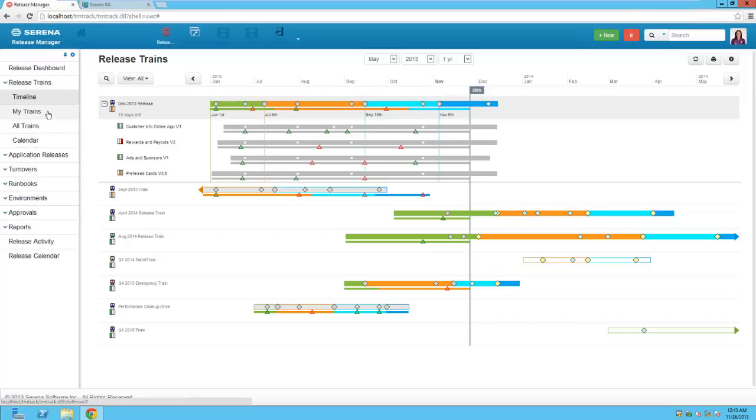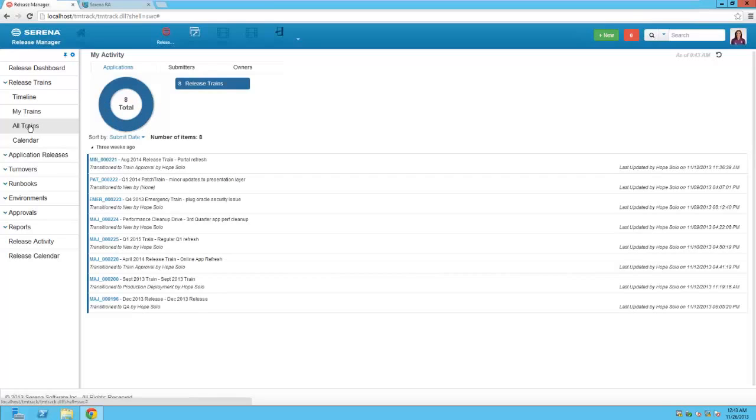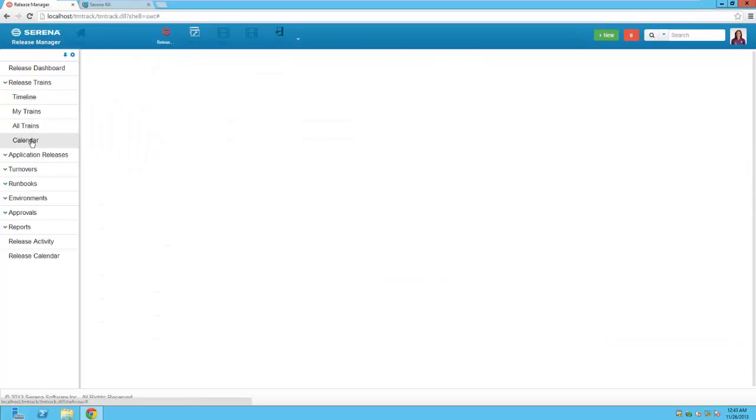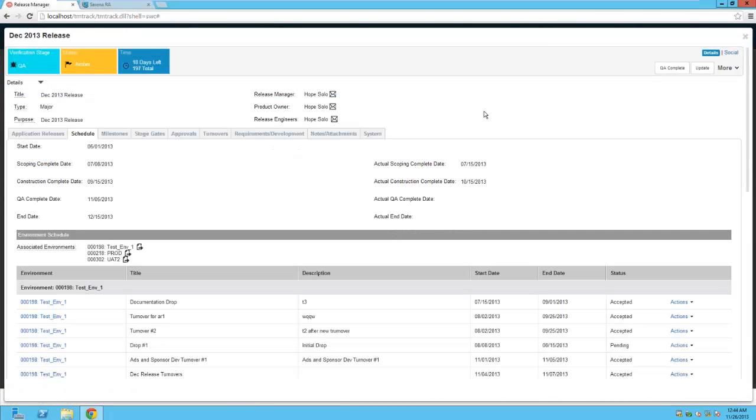Ownership is important, and we fully support role-based ownership in Release Manager version 5 based on the capabilities of Serena Business Manager. So you have information that belongs to you. You have information that belongs to the rest of the organization, and you can see what you're allowed to see. We also present a different view of release trains, and that would be a calendar-based perspective. So in this particular instance, we're looking at all release train related activities for the month of November. You can again drill down into this calendar and get the similar view of the particular release train you're interested in.